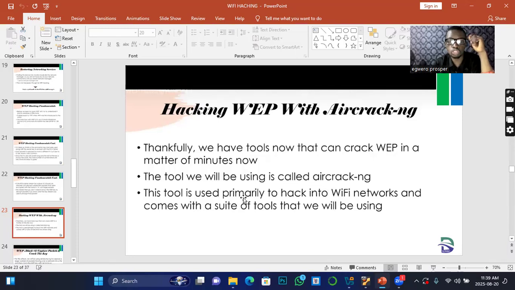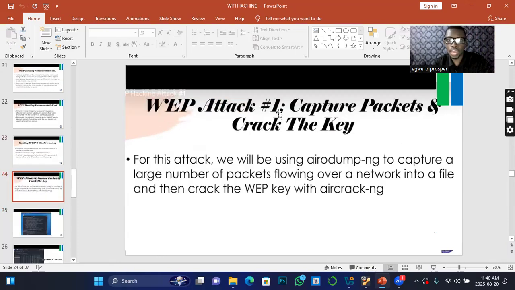This tool is used primarily to hack into Wi-Fi networks and comes with a suite of tools that we will be using. So that is just to throw more light on why we, in the first place, cloned it from GitHub. Now, WEP attack one: capture packets.